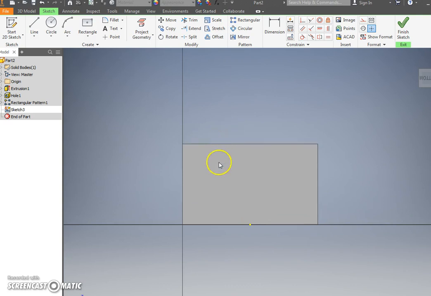Alright, so I can't see the holes here. That's okay. But I want to make a rectangle. And we're going to put it about here. Okay, make sure you're on the edge. I'm going to click on the edge here, and I'm going to use some constraints here to line it up. So don't worry about the distances first.